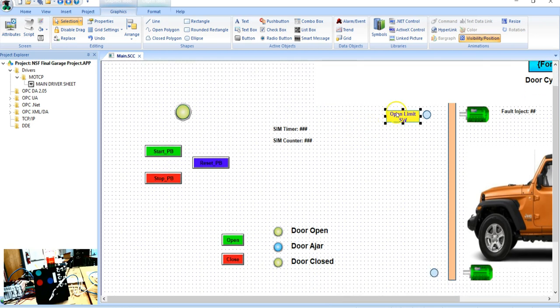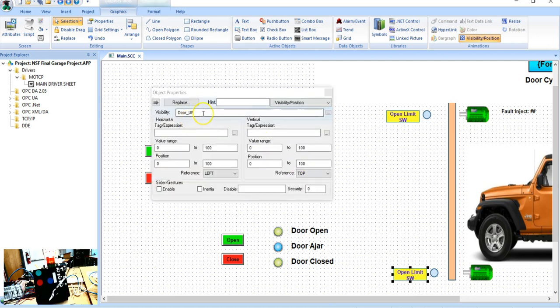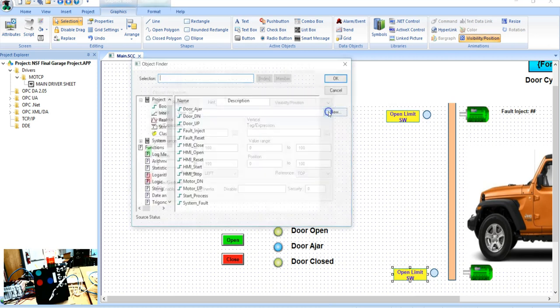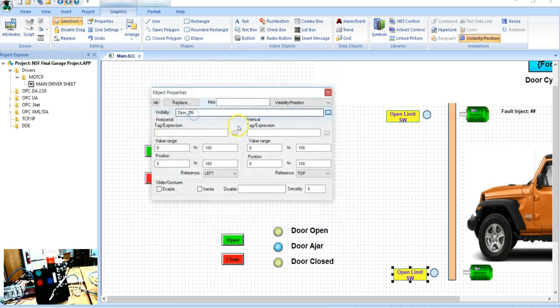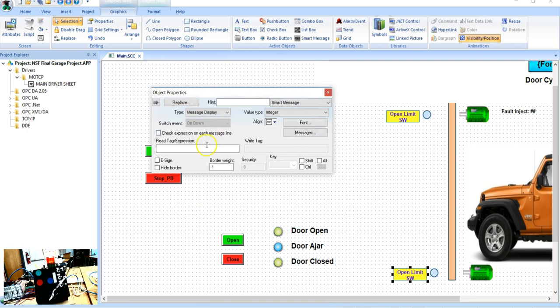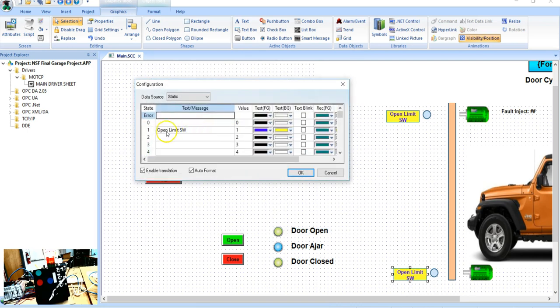And so now what we can do for this one is copy it down here, and all we're going to do is change it from door up to door down. And now we have to go into the message and say, again only when it's 1, it'll be the closed limit switch.